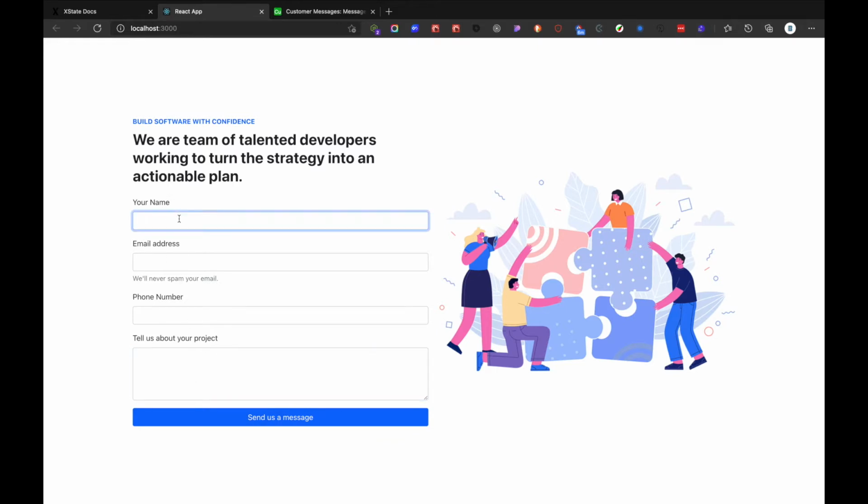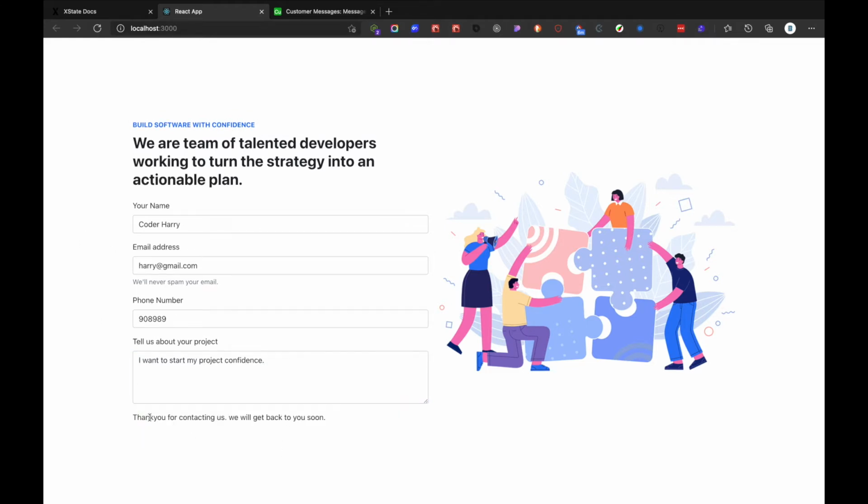So if I write Coder Harry and then email address harry@gmail.com and maybe a random phone number, I want to start my project with confidence. Basically this one, and if we hit send a message, it shows a loader, and then finally we will have a confirmation: thank you for contacting us and we'll get back to you soon.